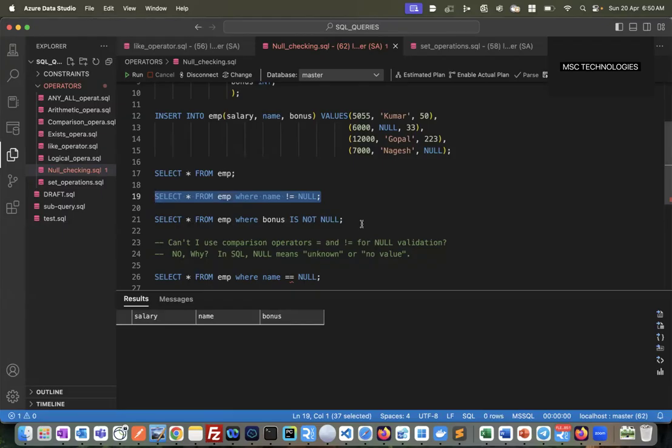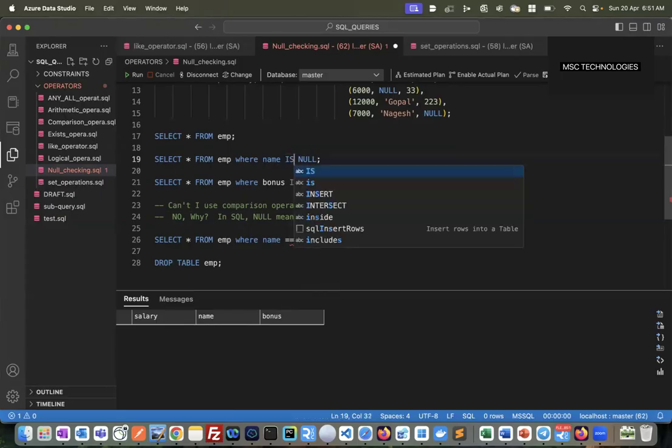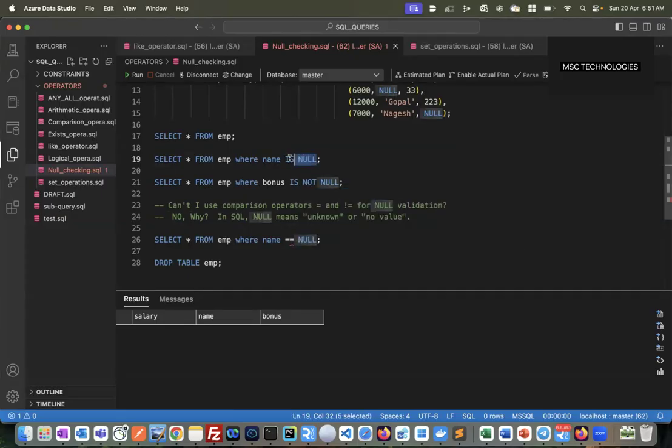What is the answer? If asked like this, can I use comparison operators to identify the null values? Then your answer is no. Why? In SQL, null means unknown or no value. But it is showing as a null. In SQL, how it understands it, null means there is nothing. If nothing is there, it cannot find anything, even if you use equal or not equals to. That's why we should use the IS NULL operator or IS NOT NULL operator to find null values.